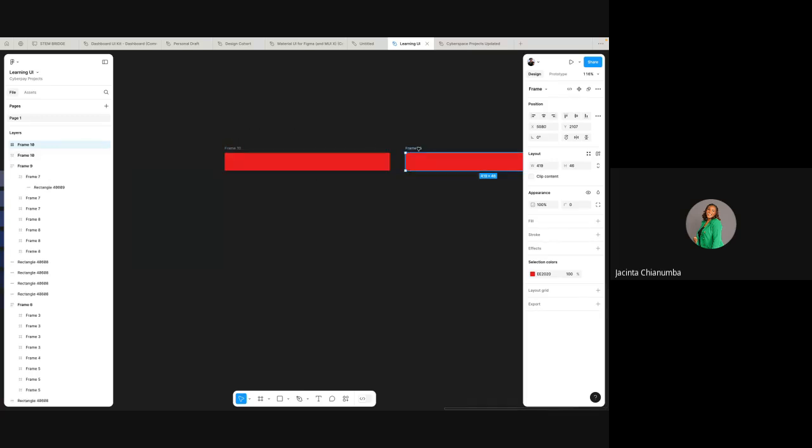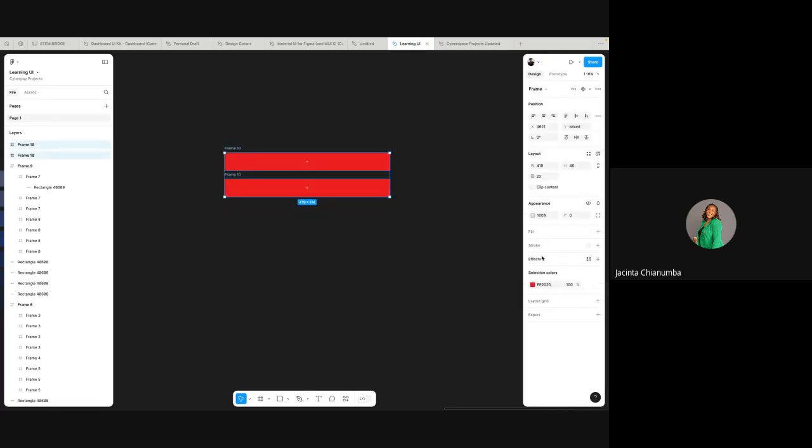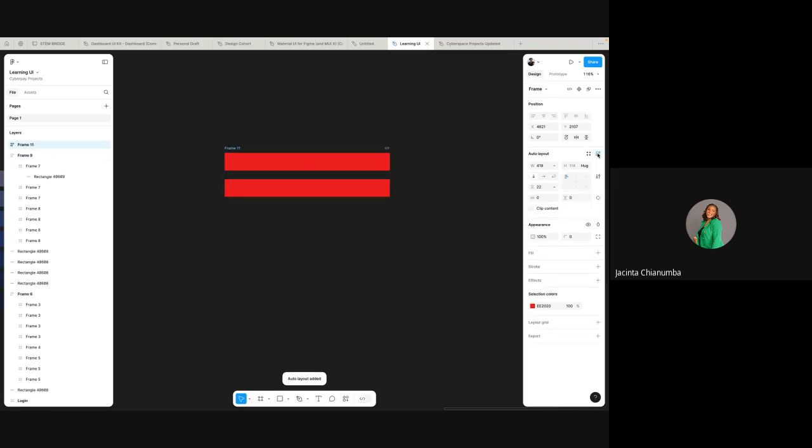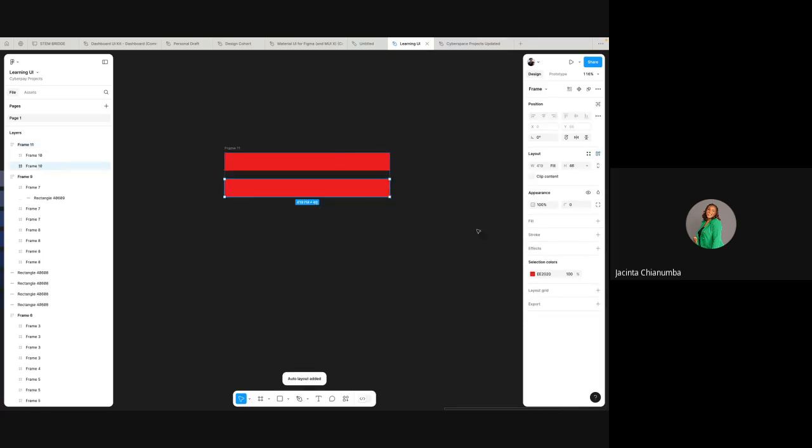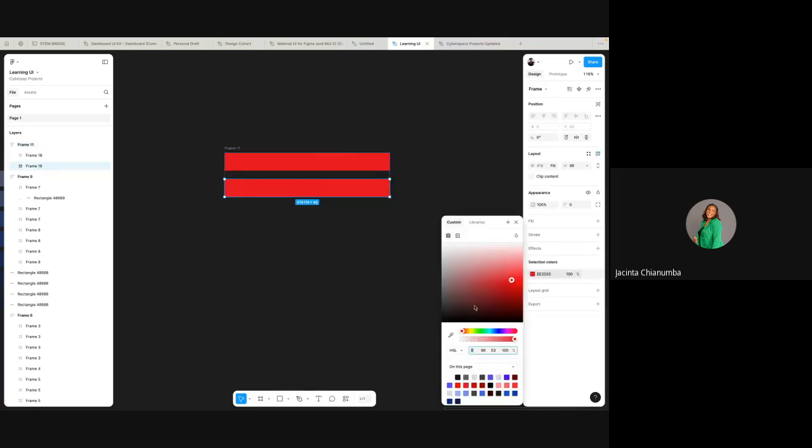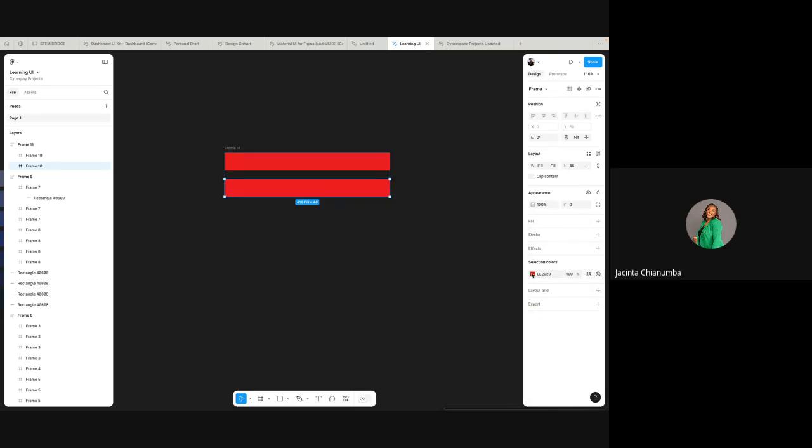So when we duplicate it, these are two frames. Then we highlight the two frames and make them an auto layout. So this second one, this is the right panel on our Figma board. And then we click on this color here.